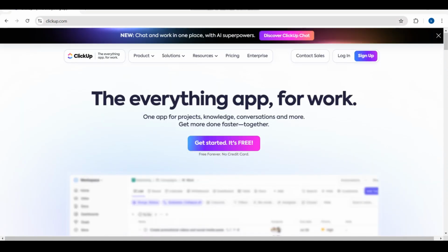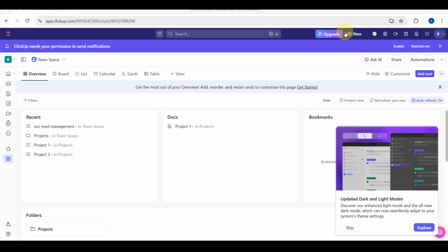So instead of starting from scratch, you can use these templates to get a head start with ready-made lists, statuses, views, and automation. So pro tip here guys, this website provides both pre-made templates and allows you to create custom templates for your own needs.